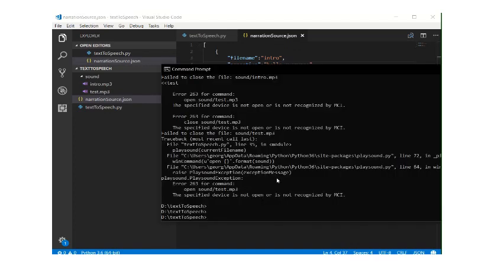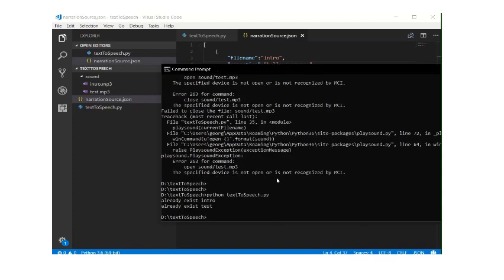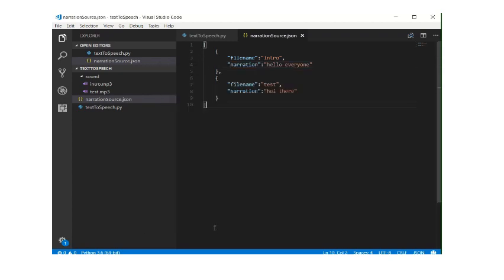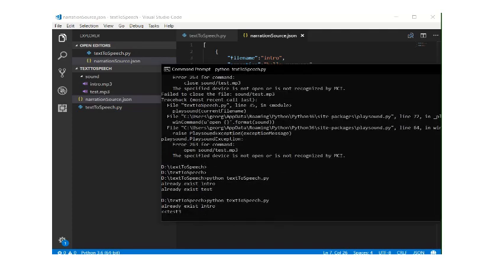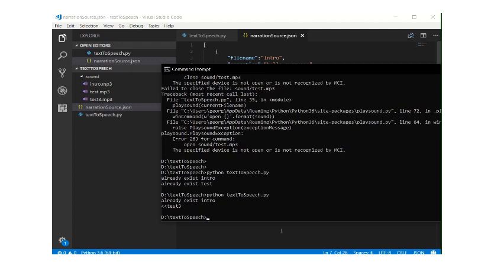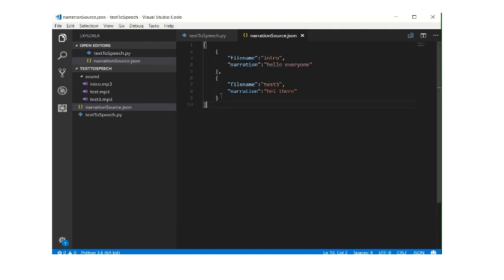If you want, you can play on this narration source.json. See, if we run the command again, it will not do TTS. It will tell already there. So we have to change the file name if we want to create a new one. See, the test3 TTS is going on. Yeah, that file is created.